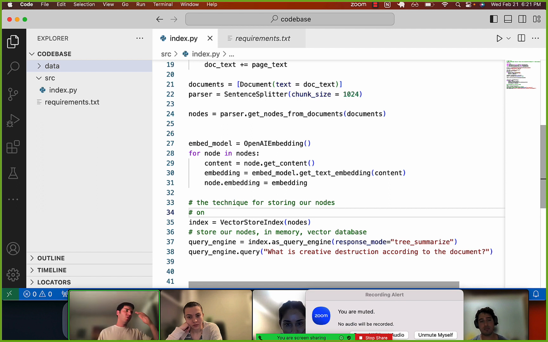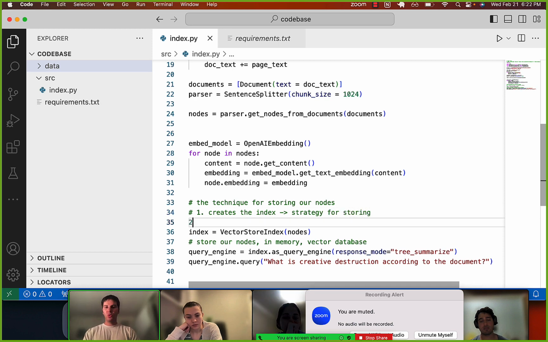We could also think about getting the keyword of each one and then tagging them with keywords, and when a question comes in, search for just those nodes that relate to the keyword, right? That's the index. But when you pass nodes to this function, one, it creates an index, meaning the strategy for storing. Two, the other thing it does is actually create the vector store itself. So if you don't specify it otherwise, this will create your vector database for you.